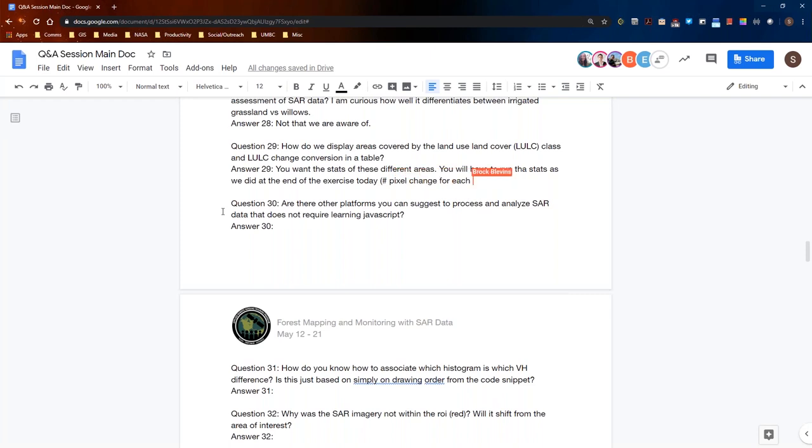Question number 30: are there other platforms you can suggest to process and analyze SAR data that does not require learning JavaScript? Yeah, that's a great question, actually. The other platform I suggest is the Sentinel Toolbox. That's a free software by the European Space Agency. It's a great tool. It's GUI, so you don't have to program. All of the functions are there.